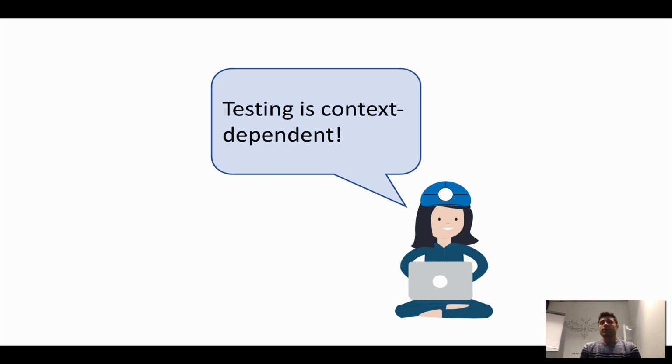Testing is very context dependent. This means if you're testing a web application, maybe your techniques will be different than if you're developing a mobile application. So the context matters, and maybe the effort you're going to put in a software that calculates tax money is different from a software that just calculates, I don't know, nutrition facts of food, right? So the context matters a lot on how to design your testing activities.